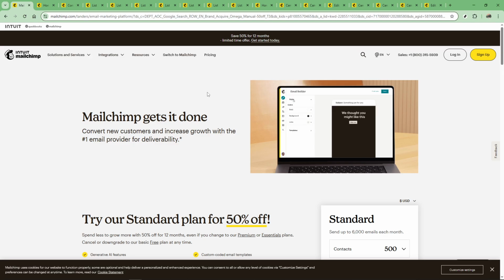First things first, if you haven't already, you'll need to set up your Mailchimp account. Head over to the Mailchimp website and click on the sign up button. Once there, you'll be prompted to provide your email address, password, and any other required information. It's a straightforward process and will get you on the path to managing your emails more proficiently.